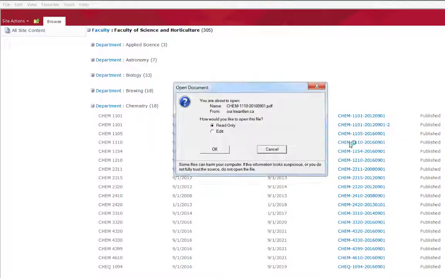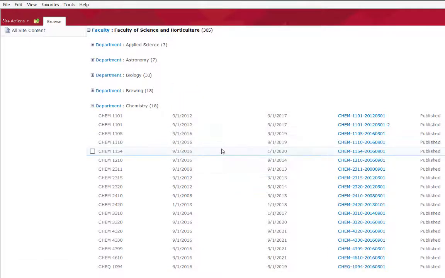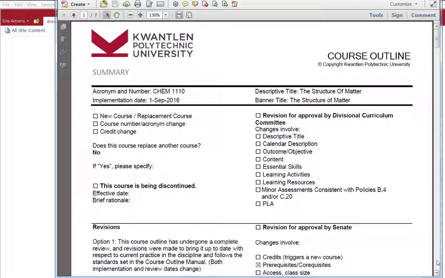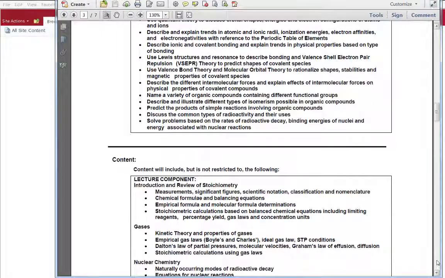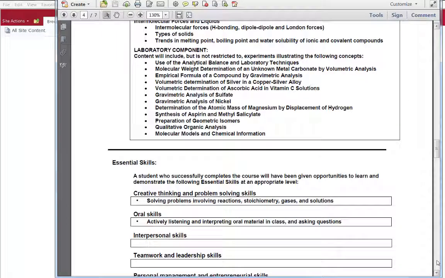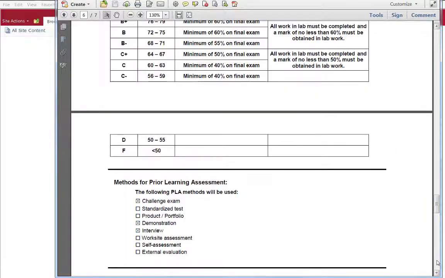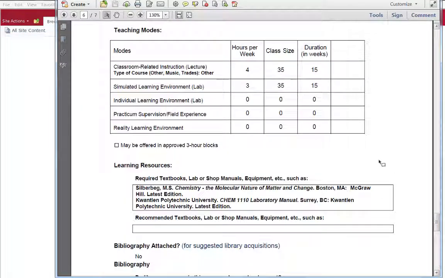So for example, opening one of these courses, Chemistry 1110, it opens up a PDF file, and you can see that this is one of the older template using SharePoint. Scrolling down, you can see that in this template, it has the essential skills section, and scrolling down further, you can see that there is a teaching modes table. All the course outlines that were published prior to June 13, 2016, when we launched the new template, still have the teaching modes table in the course outline library.